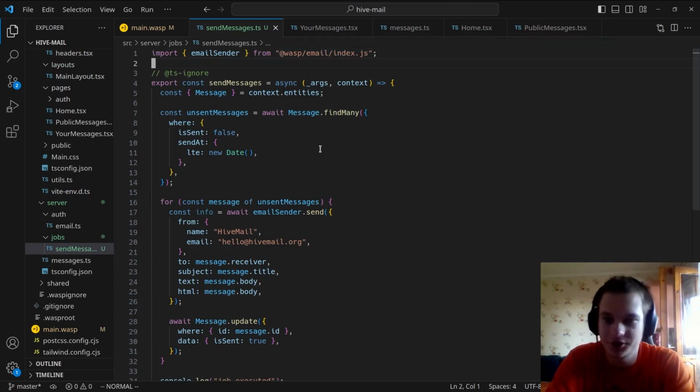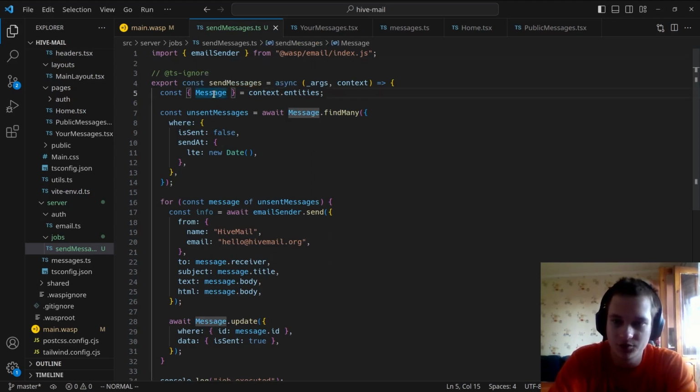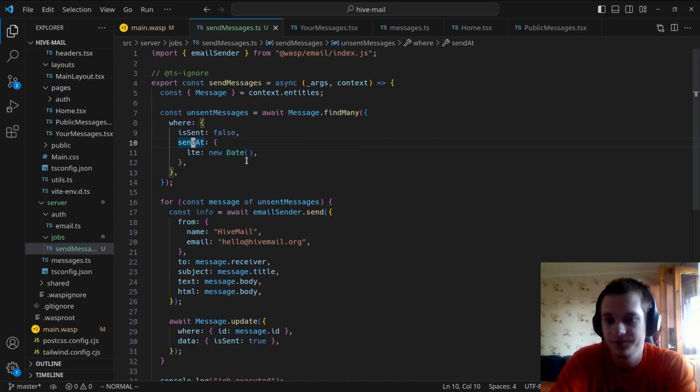What we do here is again pretty simple. We are getting the message object from context entities. We are getting a list of unsent messages by querying our database with Prisma. We are getting unsent ones where the sent-at date is lower than our current date, so we are only getting messages that need to be sent.